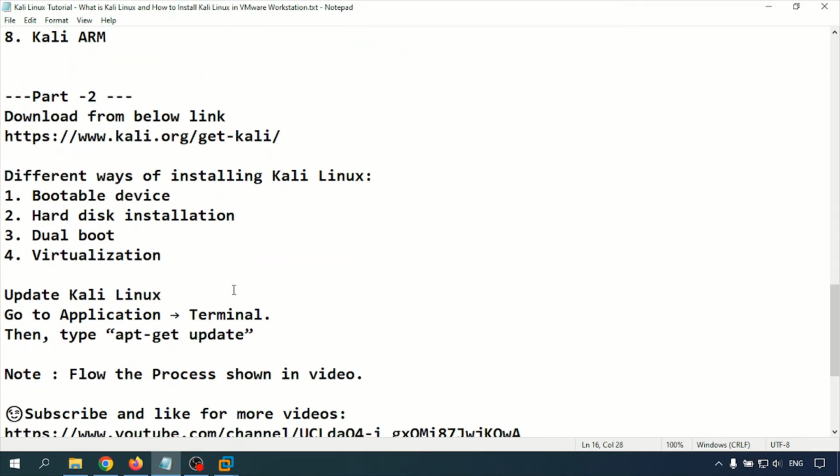And in the second part, we learned how to download Kali Linux. We downloaded it. Then we did the virtualization. Here we did it with VMware, and you can use VirtualBox, or Hyper-V for the virtualization installation. So next I'm going through apt-get update, where we can update Kali Linux.